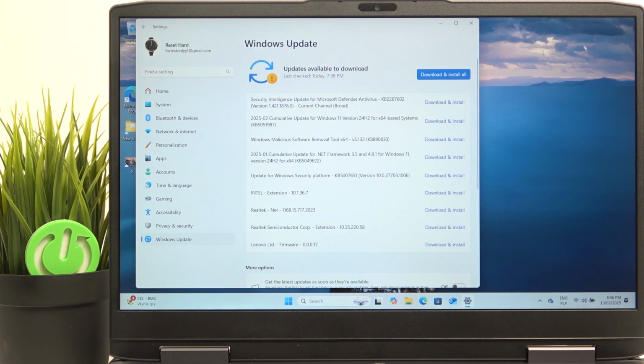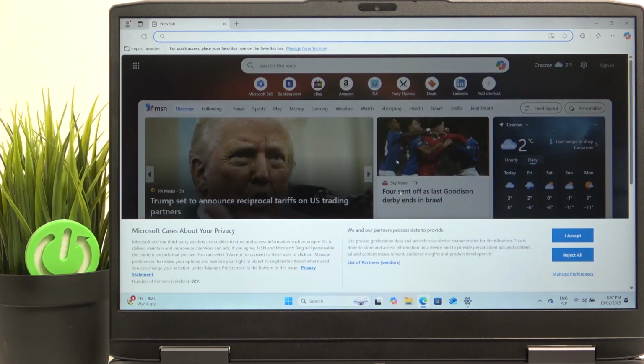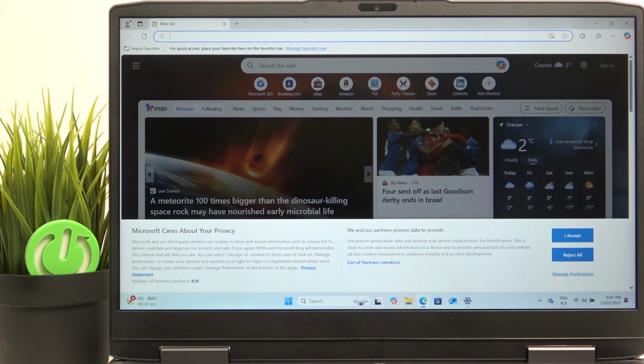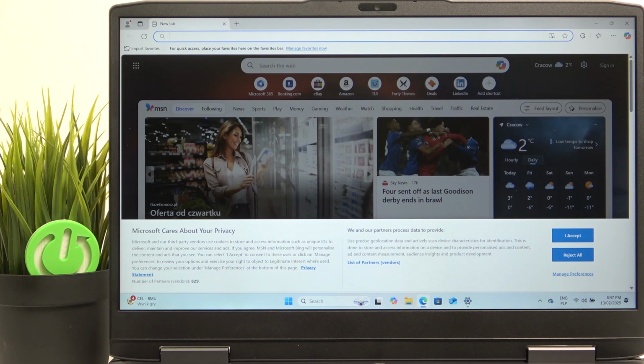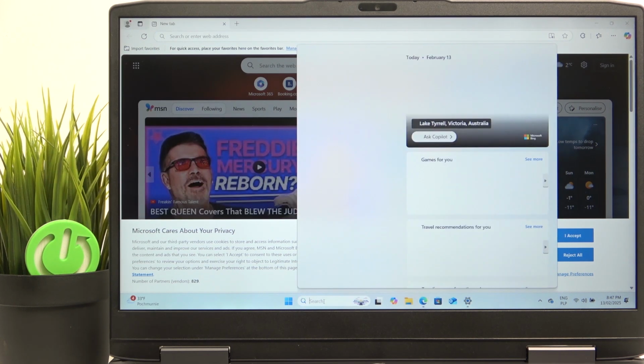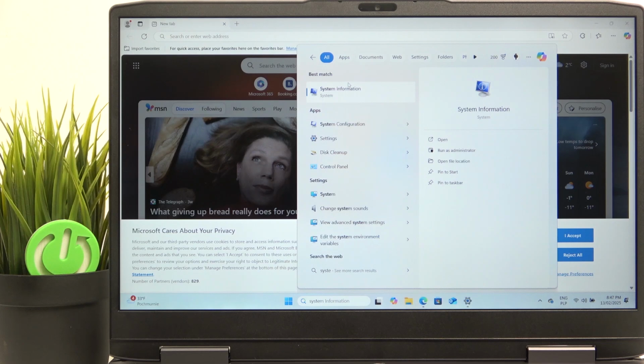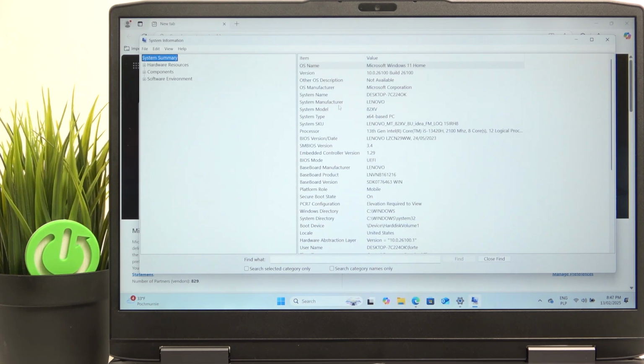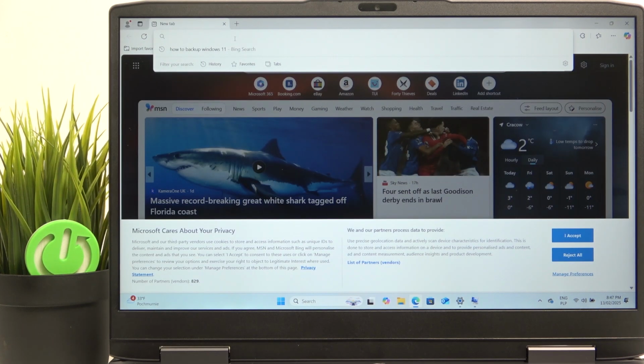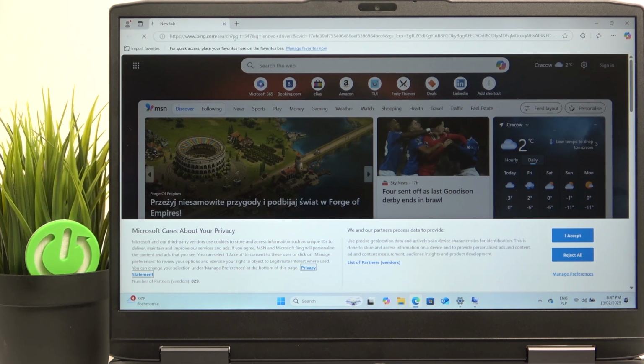So if you want to update even further with more drivers, because we are focusing on drivers now, go to your browser and type in the model of your laptop, then say drivers. So what I'm gonna do is I'm gonna go to System Information app, which will tell me the exact model. So I don't think this is the model. I'm not sure. But let's find a Lenovo drivers.